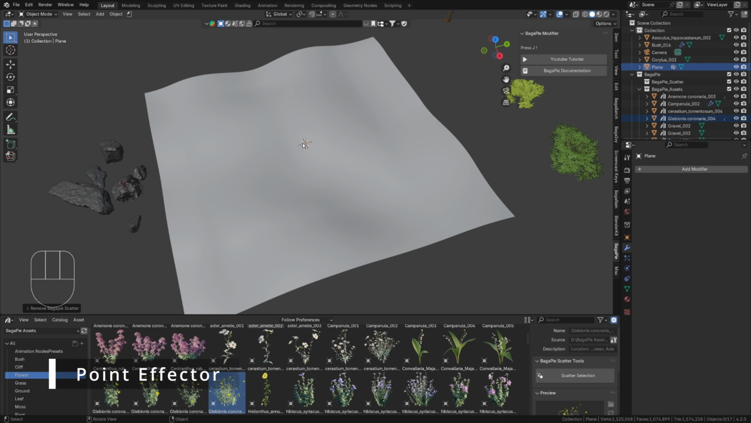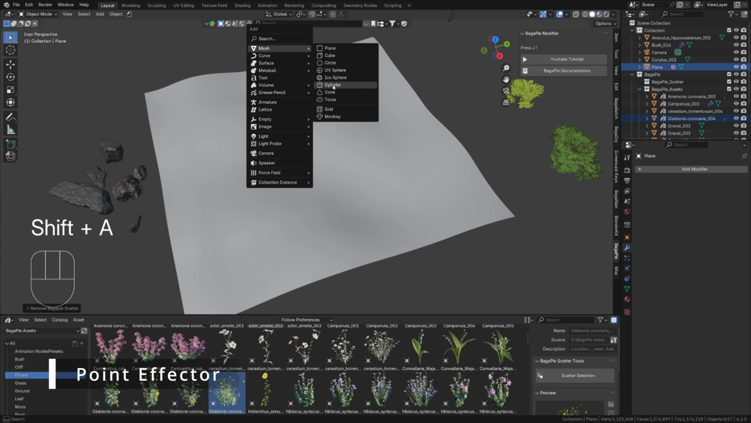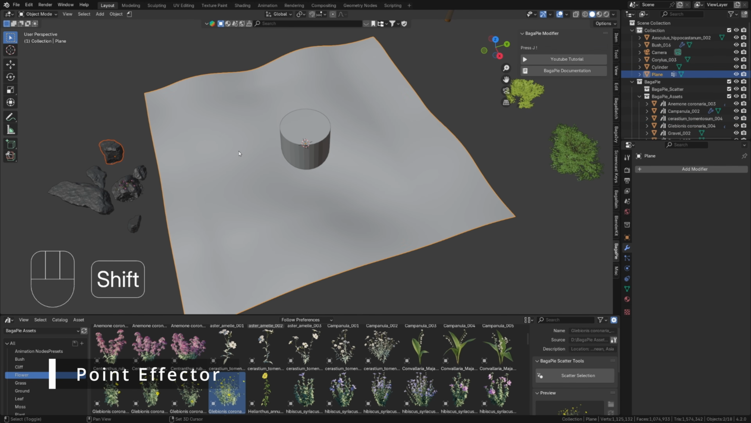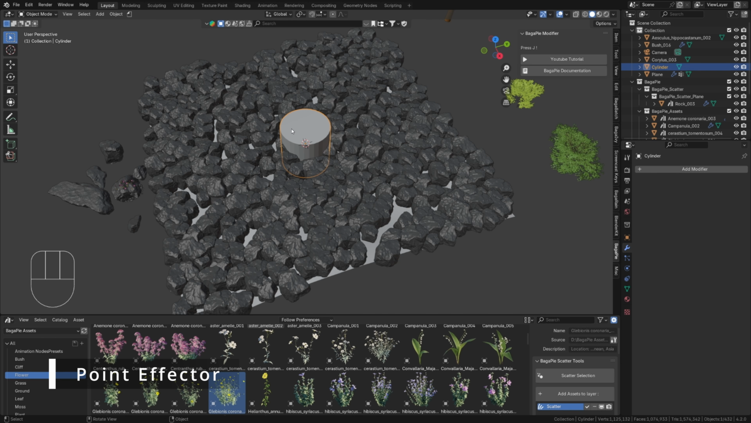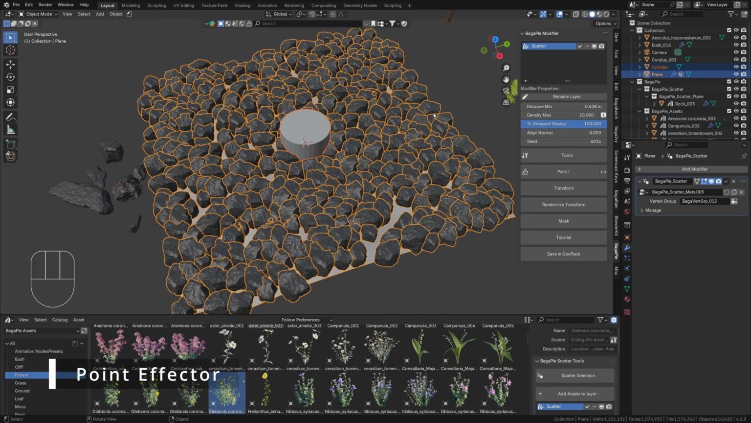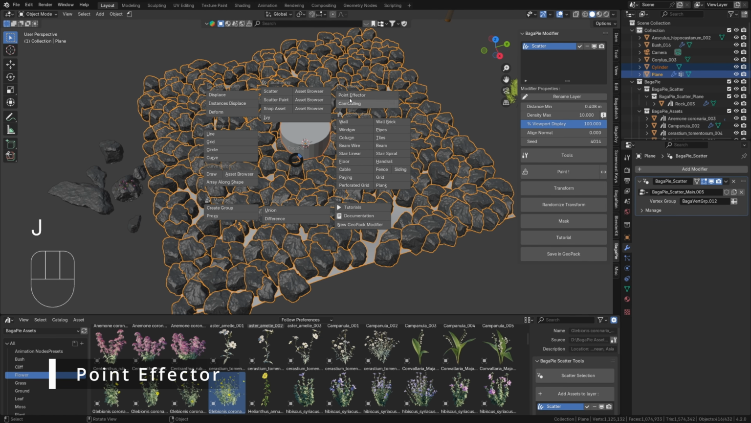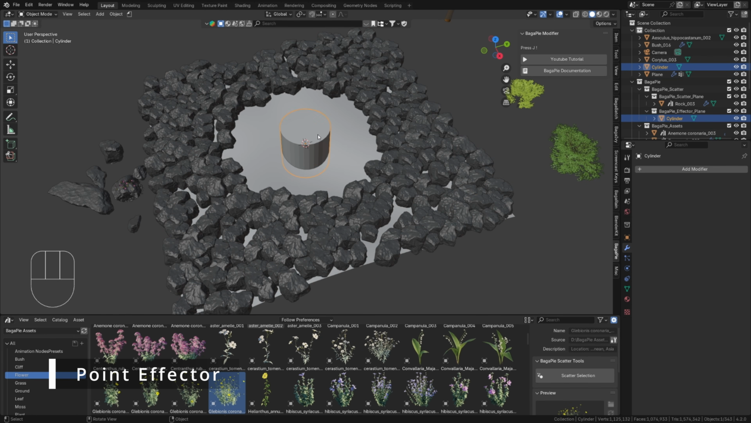Now let's look at the effectors. These are ways to create new masks. First is the point effector. Let's say I have an object. My assets are scattered and I want no rocks nearby. I select this object, I select my surface, and I choose the layer to which I will apply the effector. J, point effector.